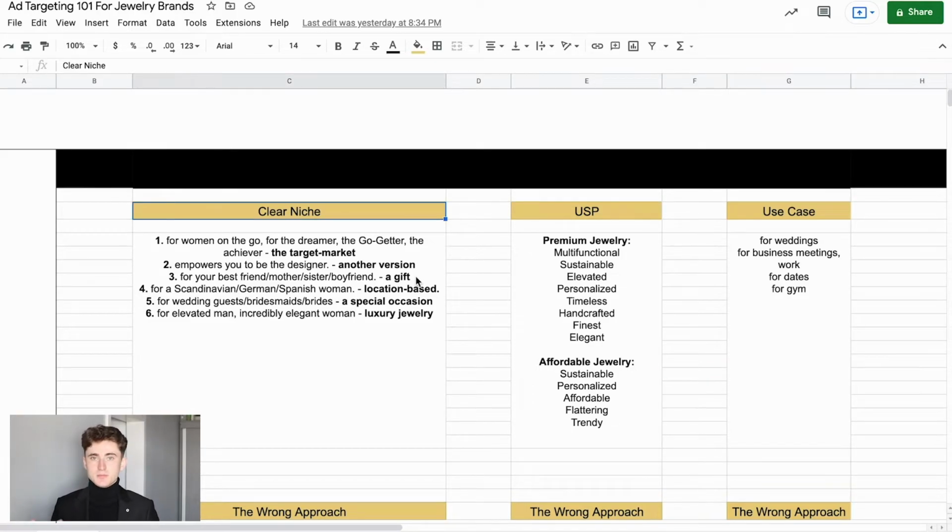Now let's talk about the unique selling points. Here is all about what makes your product different and why people would need to choose your brand or your products. So you want to talk about some features and some benefits as well. So for premium jewelry, you could have things like multifunctional, sustainable, elevated, personalized, timeless, handcrafted, finest, and elegant.